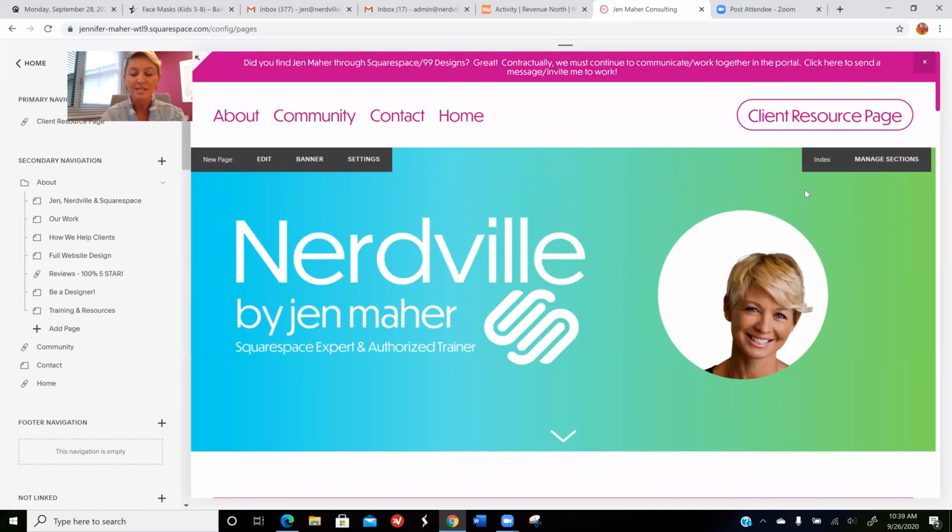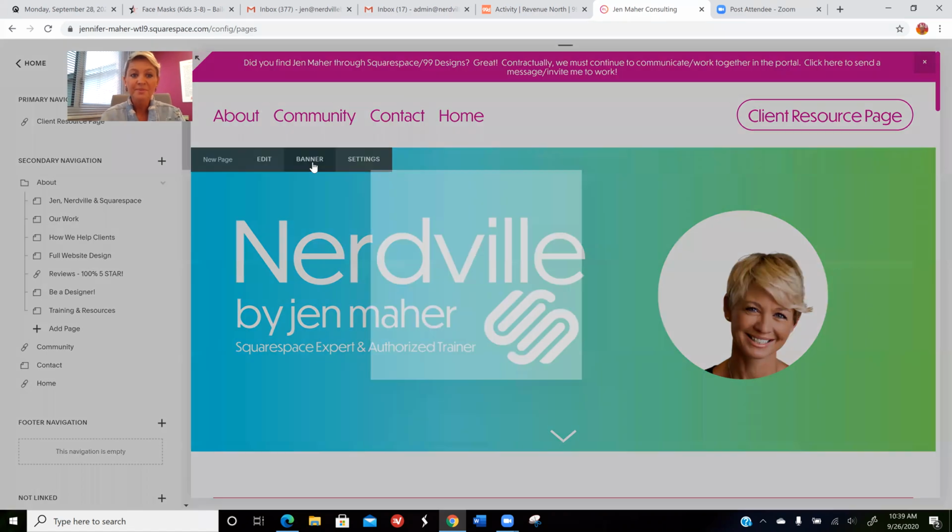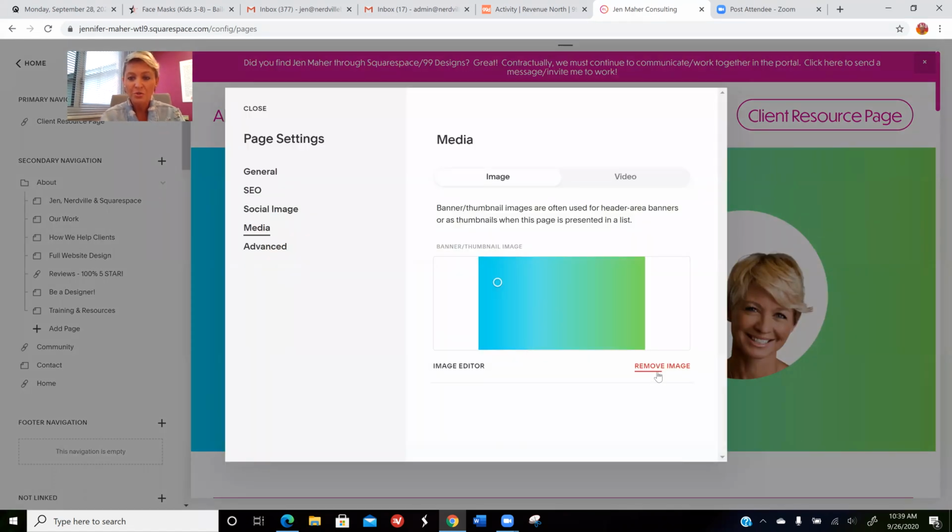So this green and blue gradient that you see is actually a background banner image. Sometimes we'll put an image of your products, or maybe a full image, or even a video. We do that as well. But if you want to change that, all you're going to have to do is hover over the section that you're at, hit banner, and then remove the image, and you can simply upload a new image there as well.